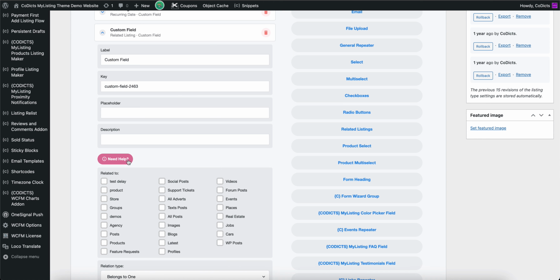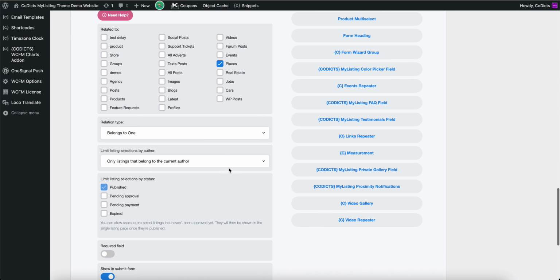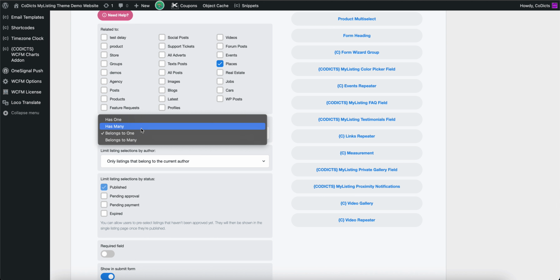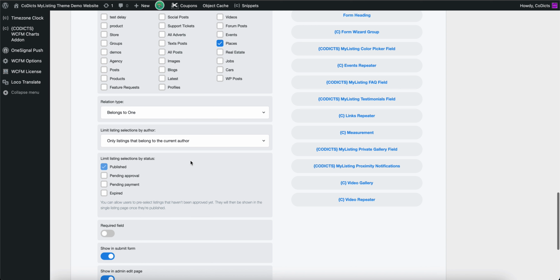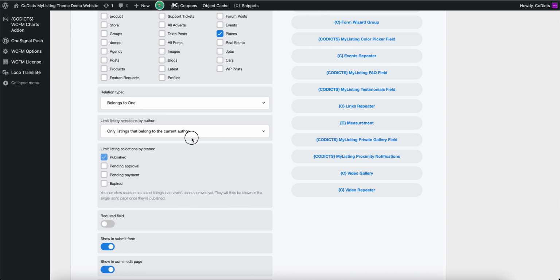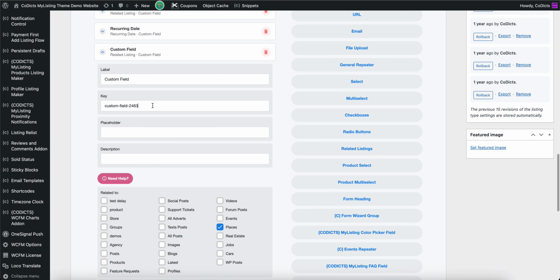So for instance, here is going to be a place listing. The event belongs to one place, I would imagine, unless you're doing many places, that's entirely up to you. It belongs to one place. Only listing belongs to the current author, so you're saying only the business owner can add events for his place by selecting it and relating it, which is probably what you want to do. That's it, and then you would obviously change your key, change your name, whatever, and update it.